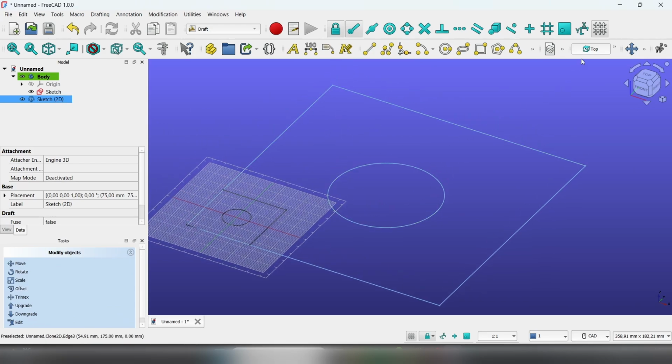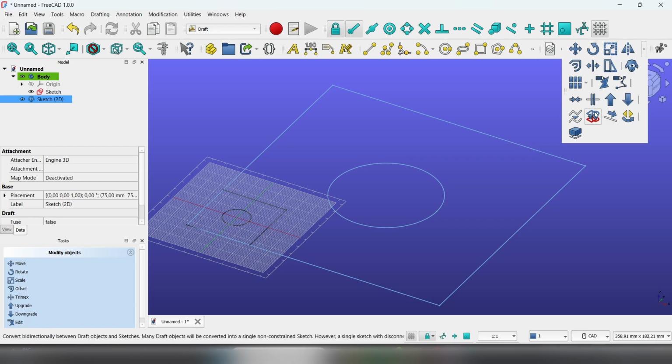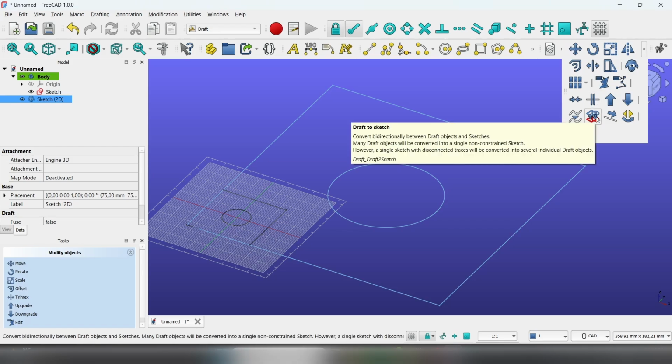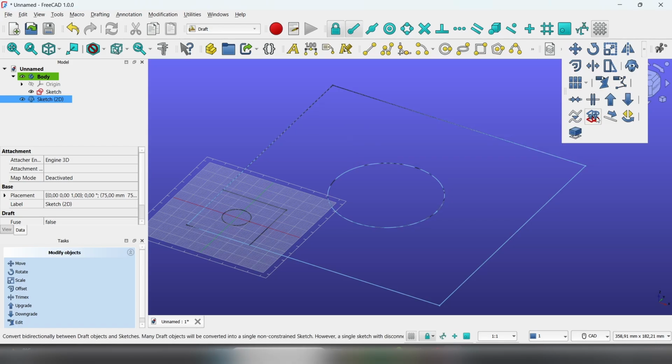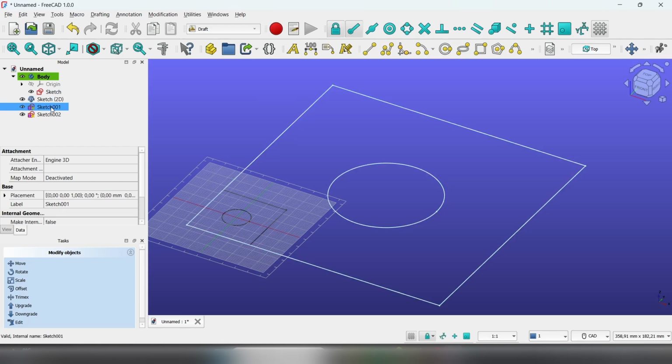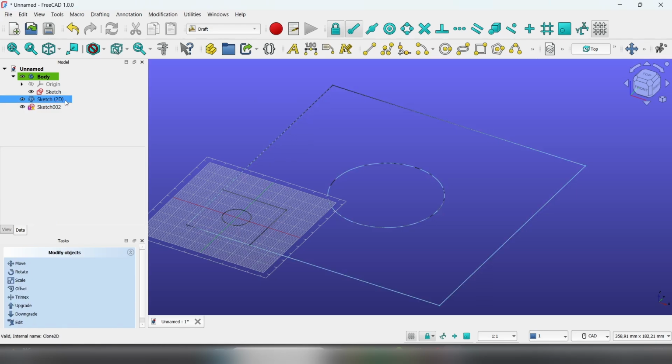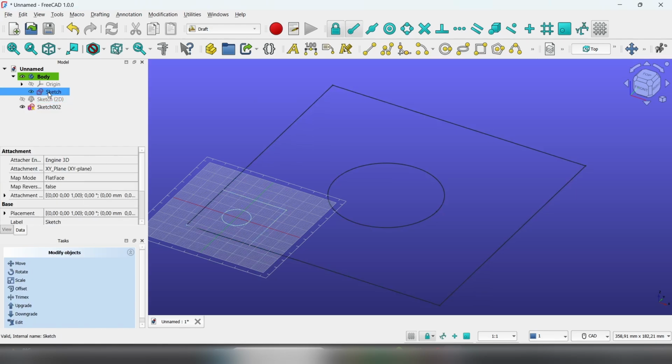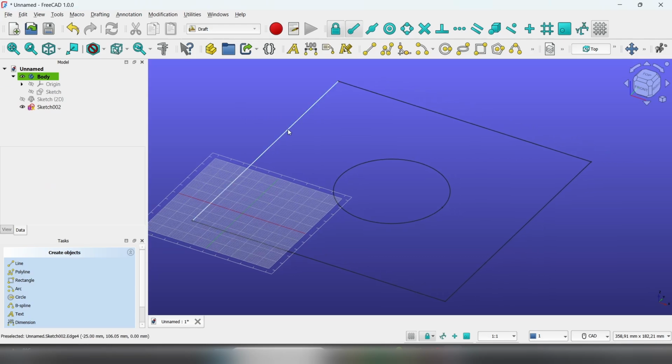To make this into a real sketch, we will choose the Draft to Sketch tool. Click on it. With the space bar, you can hide the other two. And that's how you scale your sketch.